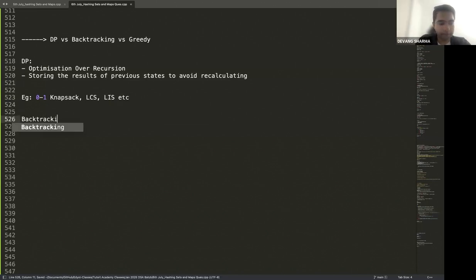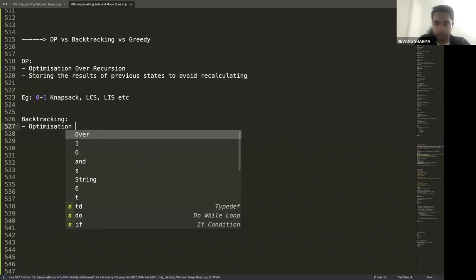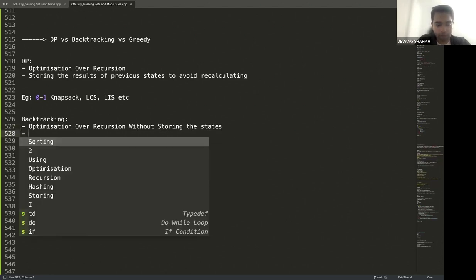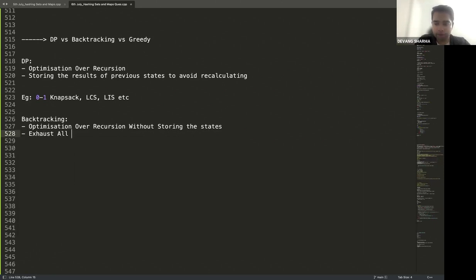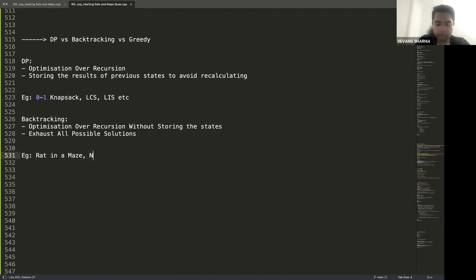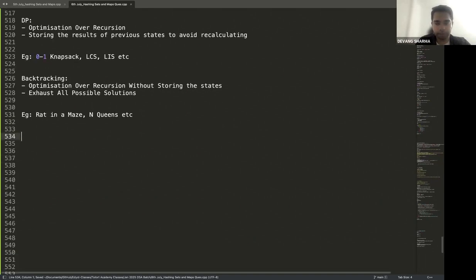Number two, backtracking. Backtracking is also optimization over recursion without storing the state results. The purpose of backtracking is that it will exhaust all possible solutions you can think of. So think of problems like rat in a maze or the N-Queens problem, etc. All of these are backtracking based problems. What else?